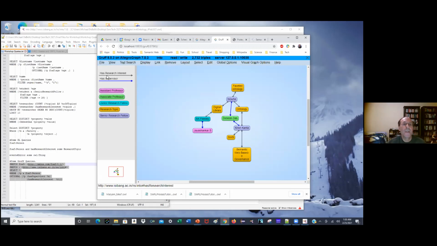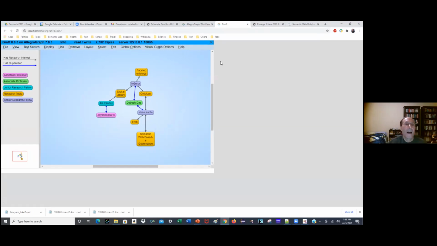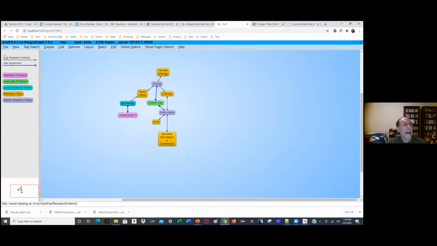And you can see here, I'll make this bigger. Over here on the left, you've got the two properties that are being shown. And then beneath that, you've got the key for the classes of the different individuals that are shown. So this gentleman here is an assistant professor. This DeBellis is an associate professor. The things in orange are research topics.